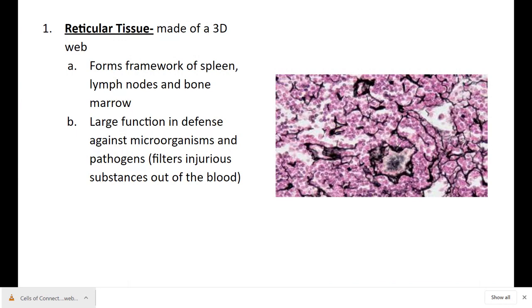Well, this reticular tissue, it's found a lot in our lymphatic system and our bone marrow, basically filters out the stuff that might cause us harm. We call them microorganisms or pathogens. All right. So it filters all that stuff out of our blood and tries to protect us and defend us against infection. So a big part of the spleen and your lymph nodes, if you've ever had swollen lymph nodes because of an infection, that lymph node has basically filtered out that infection and it's infected. Okay, so these things do a big job in keeping us healthy by filtering out injurious substances.